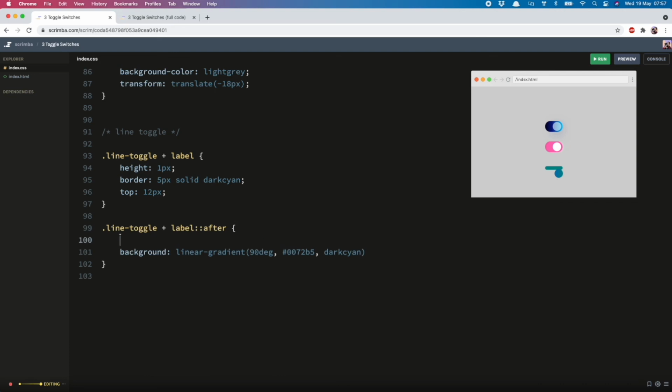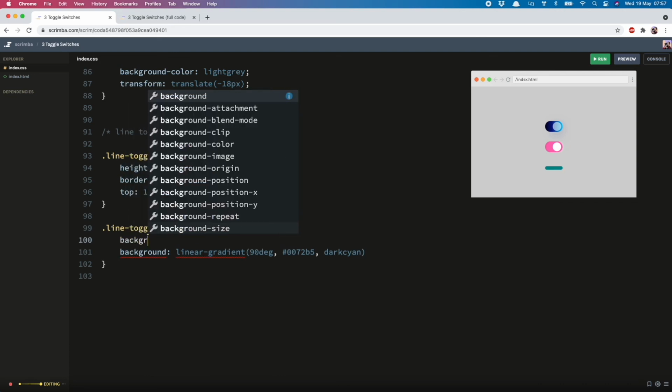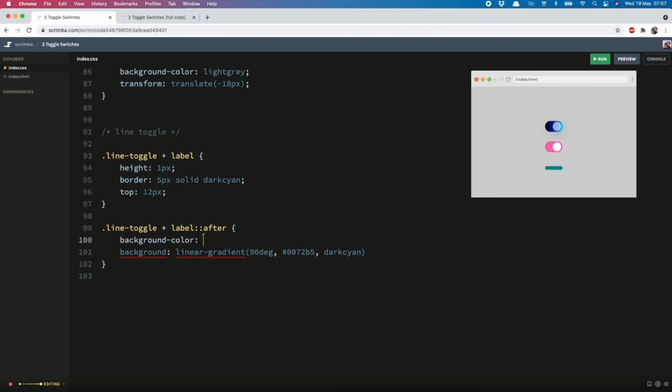And there it is, looking lovely, but wrongly positioned. We'll sort that out in a minute. In the meantime, I'll also add a background backup colour, and I'll give that one dark cyan as well. And to position it in the correct place, we'll give it a negative top. Looking great.